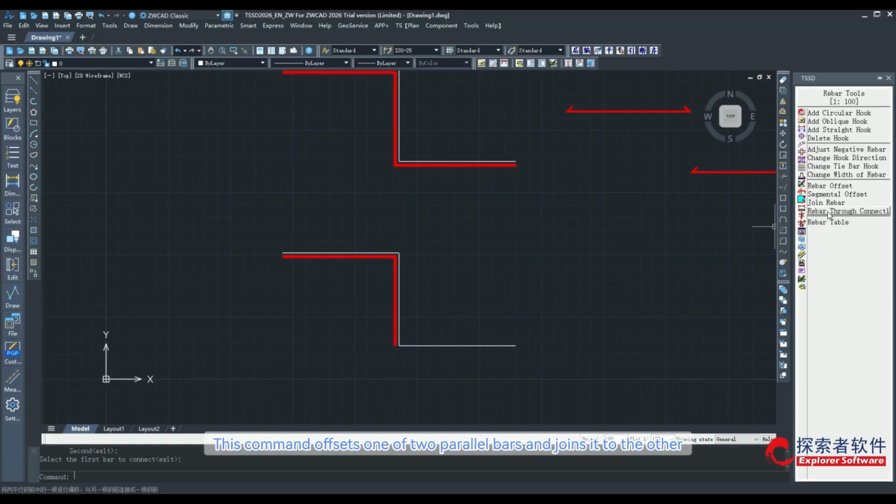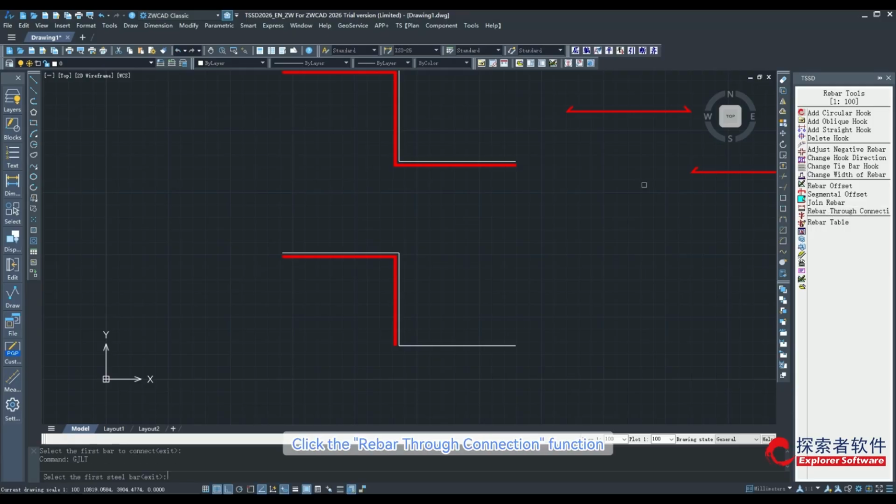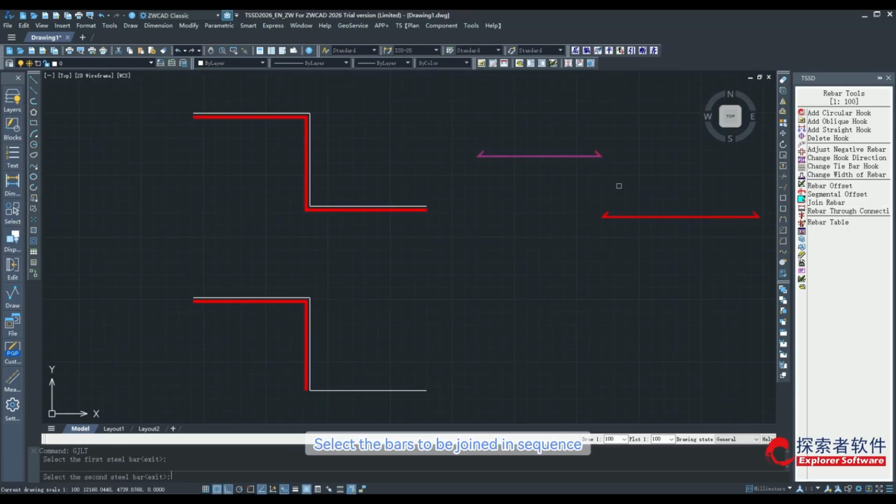Rebar through connection. This command offsets one of two parallel bars and joins it to the other, forming a single continuous bar. Click the Rebar through connection function. Select the bars to be joined in sequence. After selecting, right-click to confirm. Specify the position of steel bar. Enter the rebar number. Rebar through connection completed.